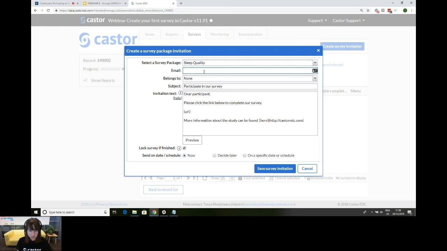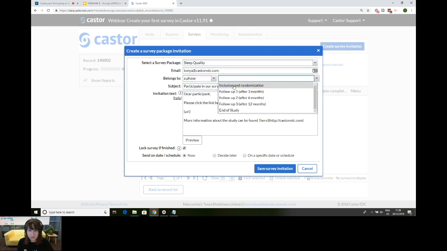So now we need to add an email address of the participant, and it's important to know that the ones who send the survey need to have appropriate rights. I'm going to mention it later. I'm going to send it to myself. You can link a survey to a phase or report, or you can leave it blank. I'm going to link it to the inclusion.